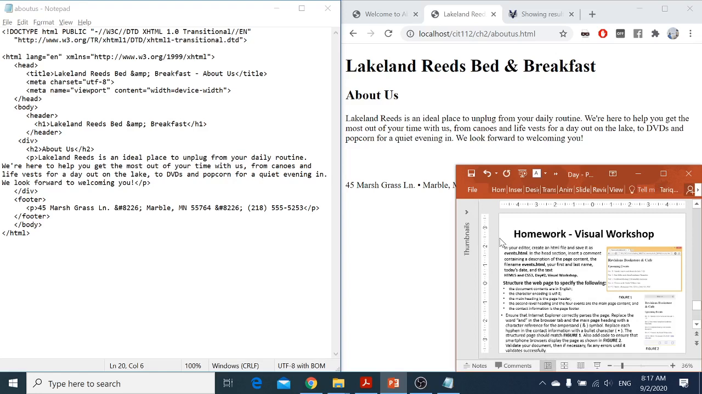Now that's it for today. You have the homework that you have to do. This is the visual workshop. You can try to create the web page like that, and then you can see it on the mobile device as well.